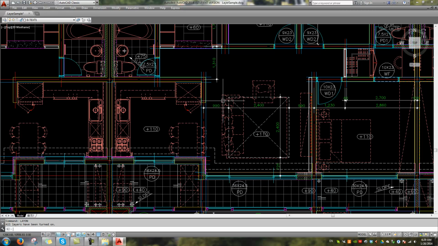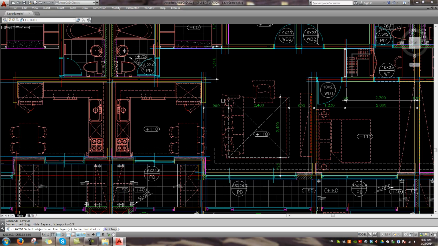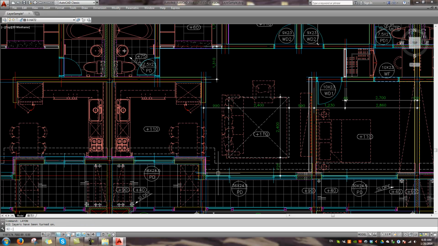Sometimes you may want to work with a specific layer and turn the other layers off. In that case, you can use the LAYISO command, which means layer isolation, and space. Then click on the layer you want to work with, press space, and only that layer will remain. I'll turn on the layers again, but you have to be careful when you use LAYISO.